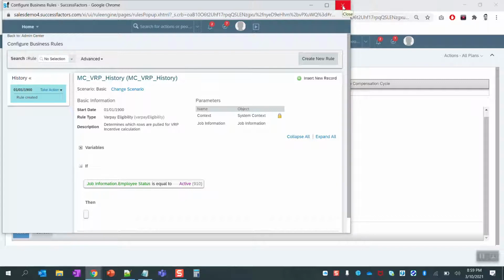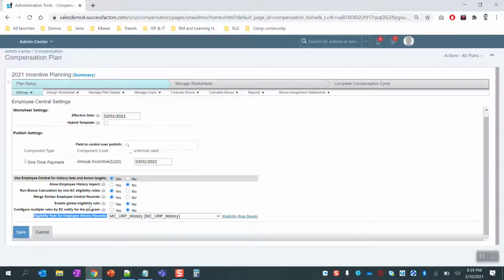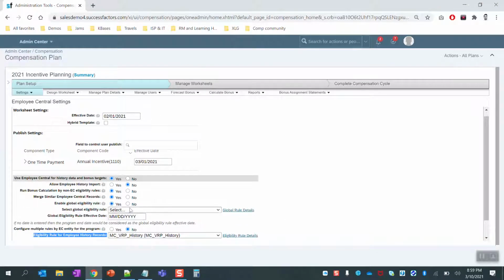So using this enable global eligibility rule here that we're going to set to yes, we're going to filter among the records that are retrieved here on a specific user ID. And I think with that example, you will understand how invaluable this rule is for variable pay.